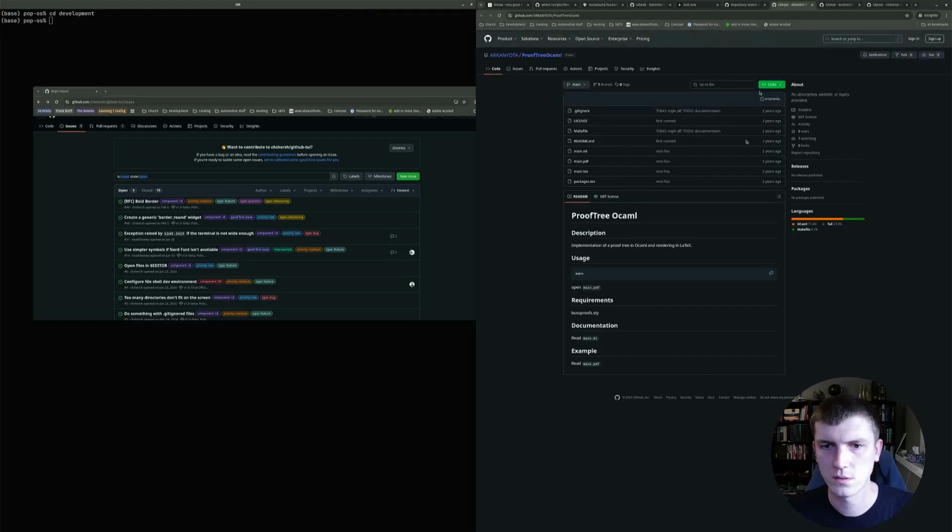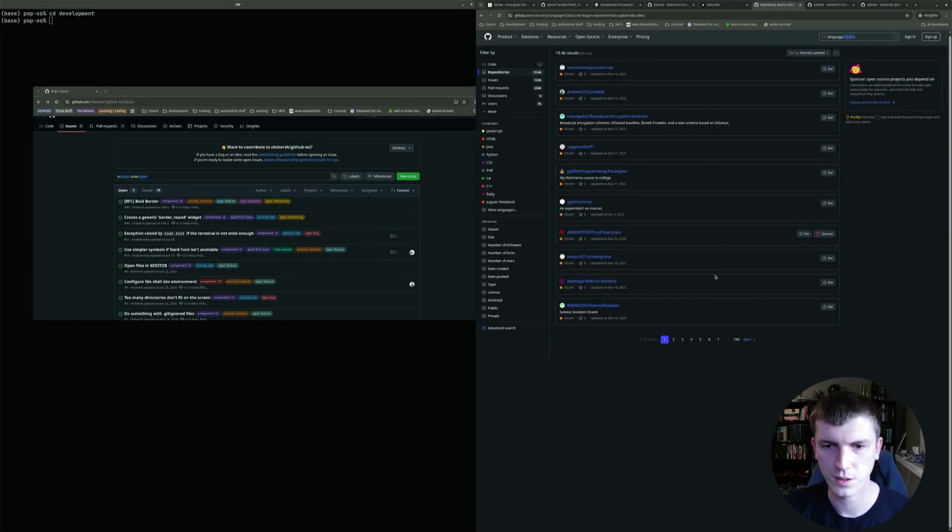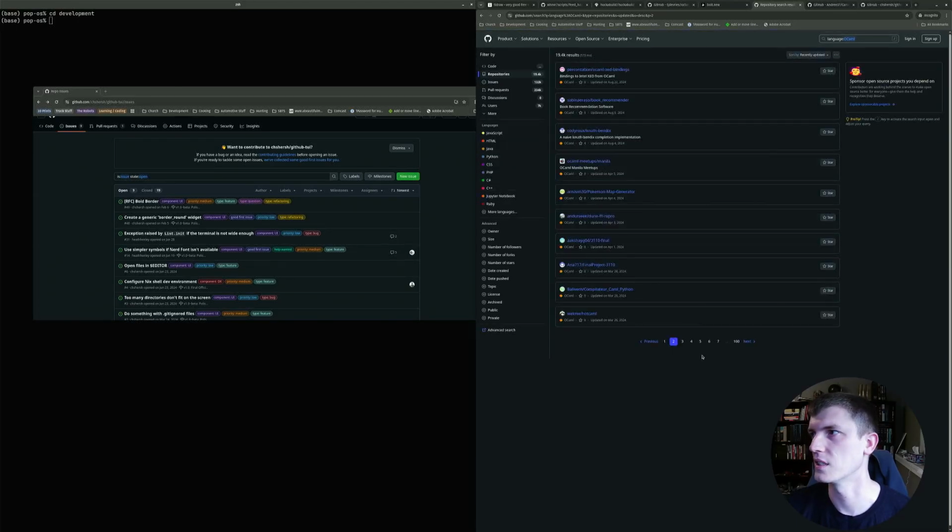Proof tree. What do we got in here? Ooh, rendered in LaTeX. Yeah, I don't know about that. That sounds involved. Feats of distance. Boolean solver. What's a Boolean solver?